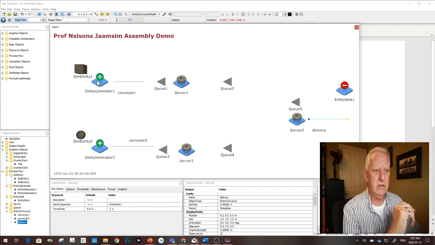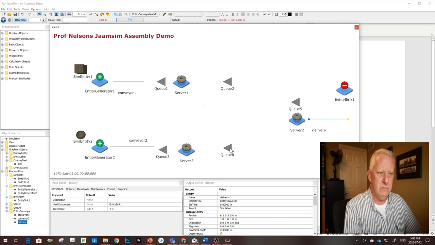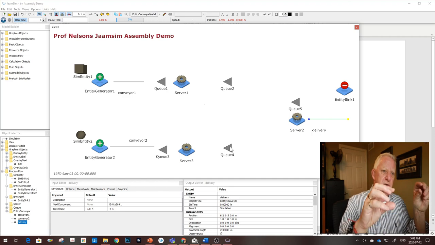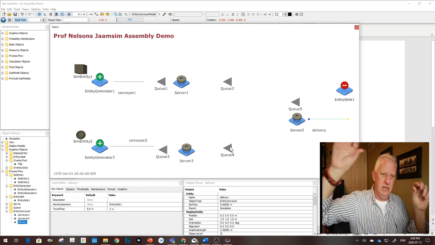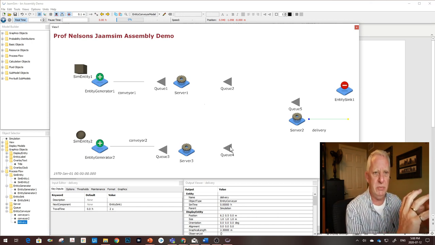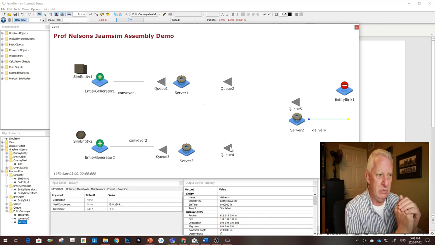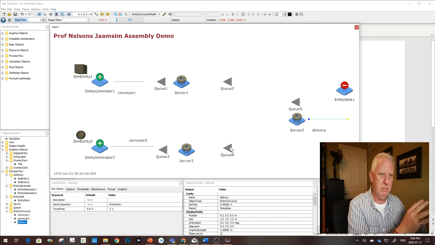You can see I've got an entity generator going to a queue and a server and then to another queue, just like we had before, but I have a second entity generator going to a different queue and server and a fourth queue or an alternate queue. And I want a process where these different parts, maybe something comes from the paint line or a welding line or a subassembly, and then they come together to create a new assembly or a finished assembly that then moves on to the rest of the process. This is very typical in a lot of real world situations, instead of just one single thing coming in, being worked on, and being passed out of the system.